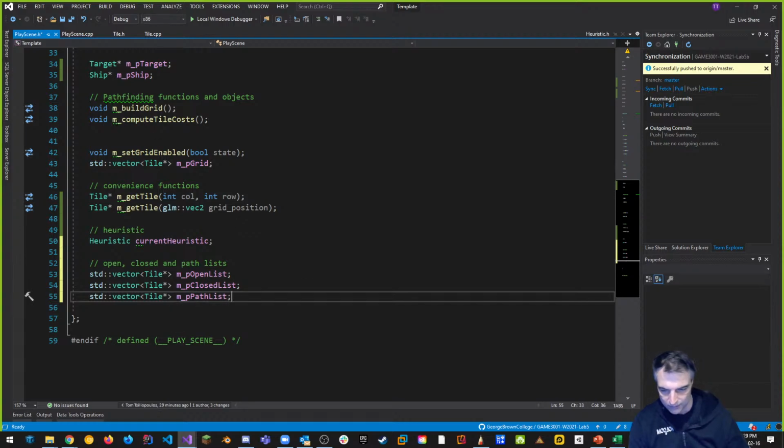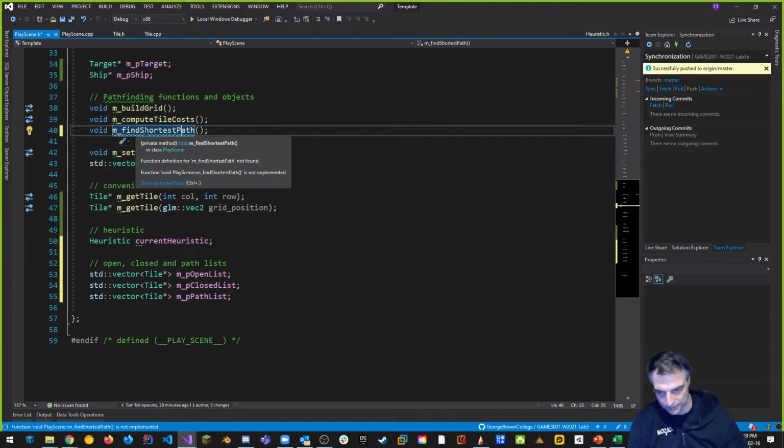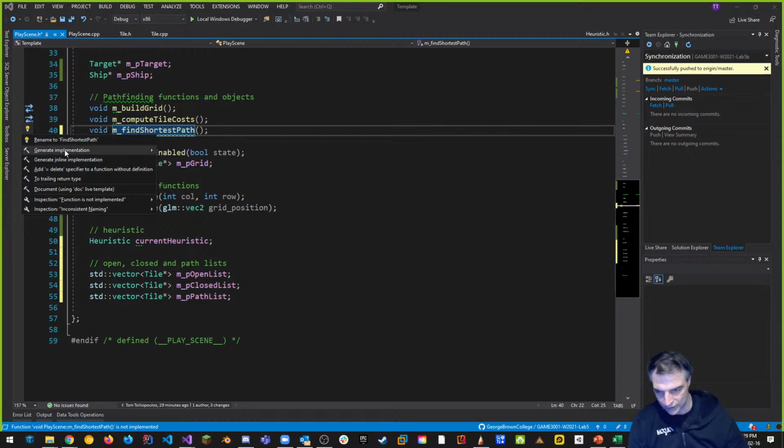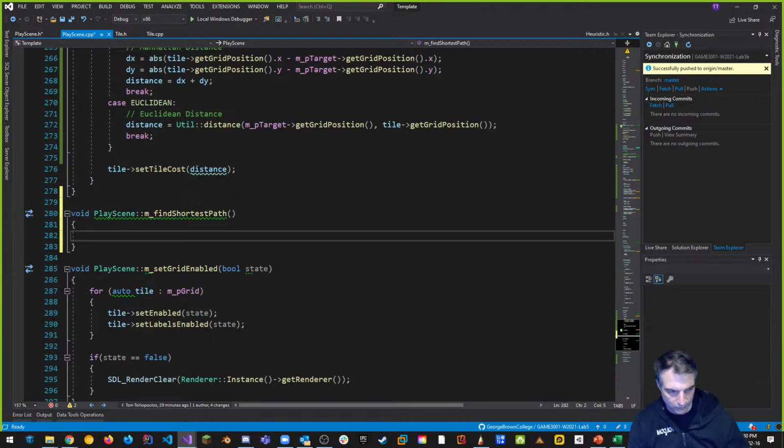No. Let's make a new pathfinding function called m_find shortest path. And this is where we're going to do all of our pathfinding. So find shortest path. I want to generate implementation, which is going to be empty right now. And what I want to do is follow the pseudocode as much as possible from the book, right? From the PowerPoint, actually. Okay, so what is step one?